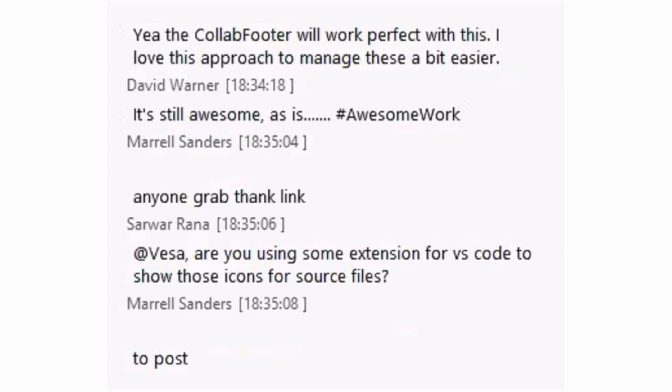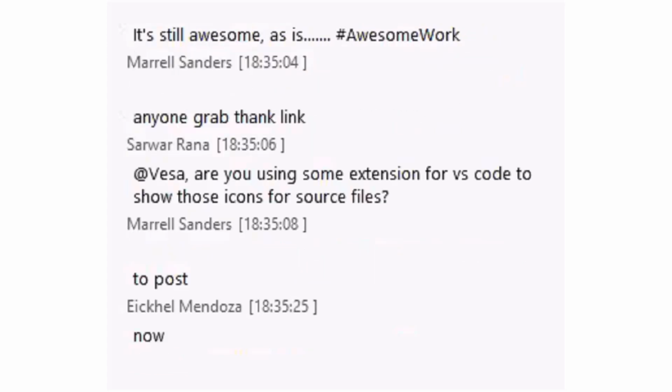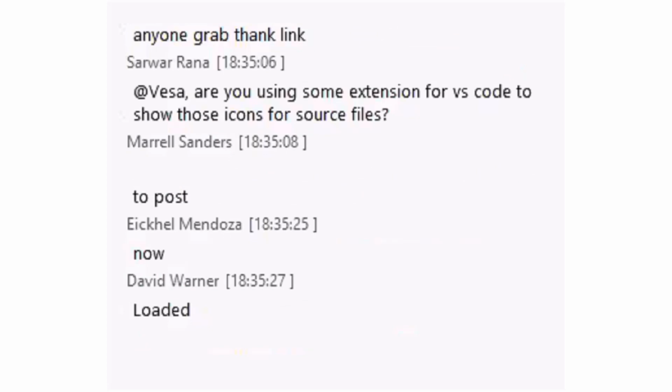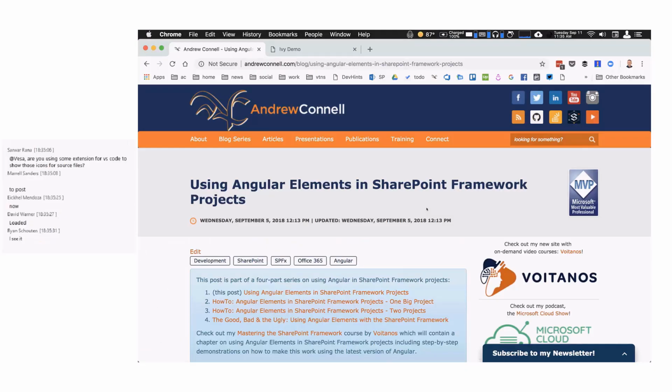Should be a browser. It is loading. David got it, and cool. I got it as well. Okay. Awesome. So thanks a lot for giving me a chance to show this.